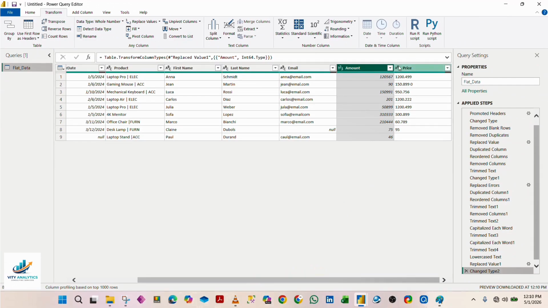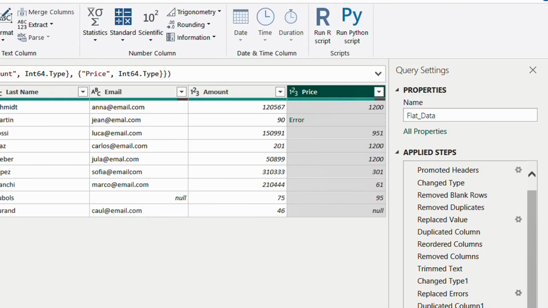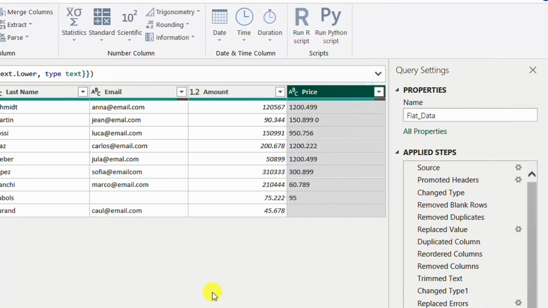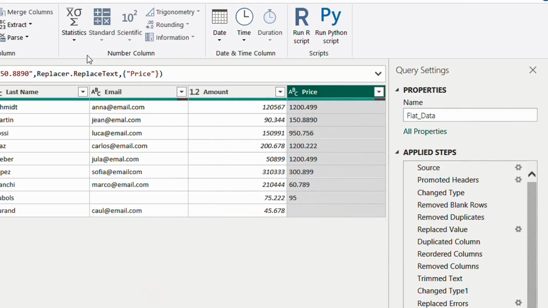But when we look at our price, it is saying that the data type is text, which is not correct. So what are we going to do? Let us go with a whole number. Click OK. And then let us equally round this decimal, right? Before we round the decimal, it has to be a number.